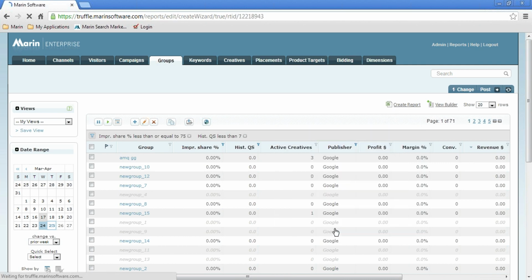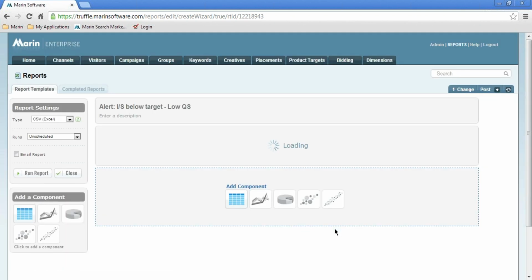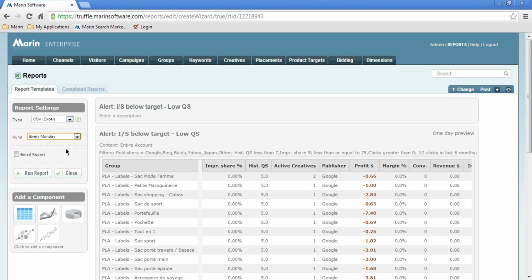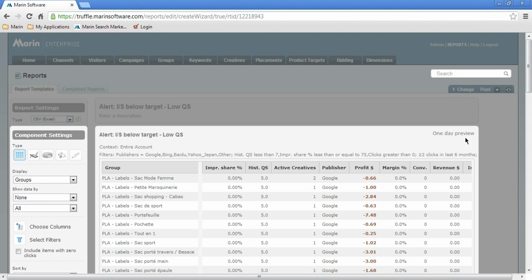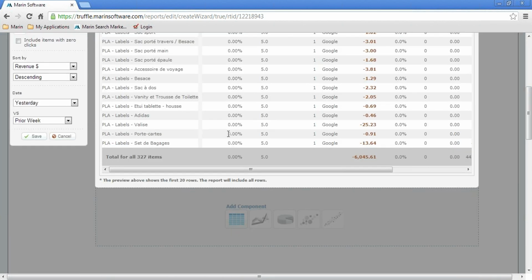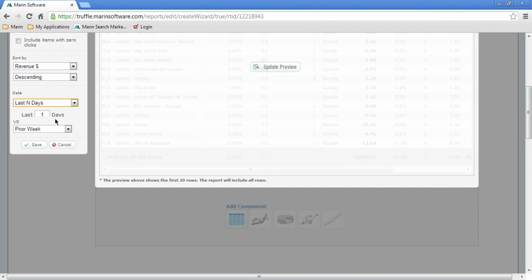If I continue, this will take me into the report builder. And there's a couple of things I want to specify here. First one being you can choose the frequency for when this will run. So let's say we want this to run every Monday. And if we're going to have it run every Monday, chances are that we would like the date range to be for the last week, for example. Let's just say the last 7 days.